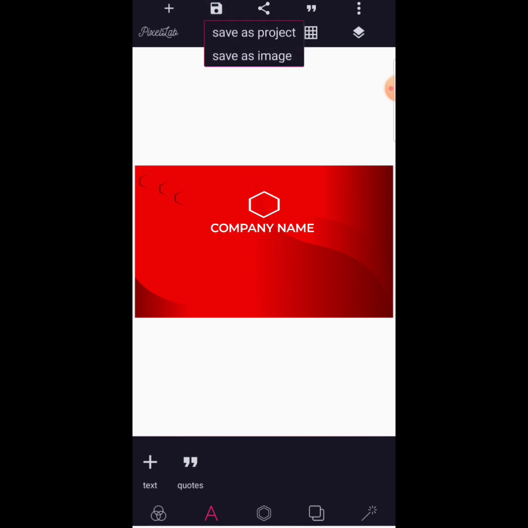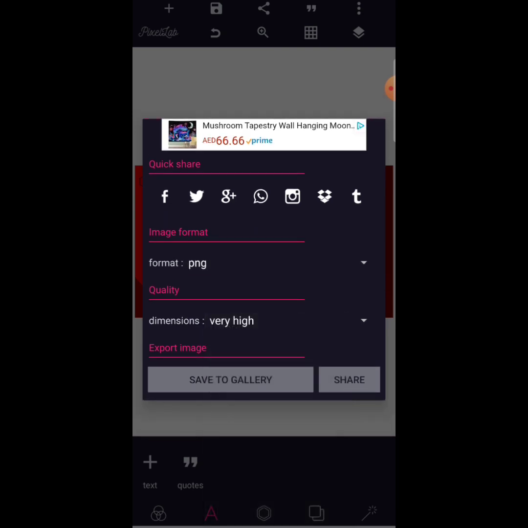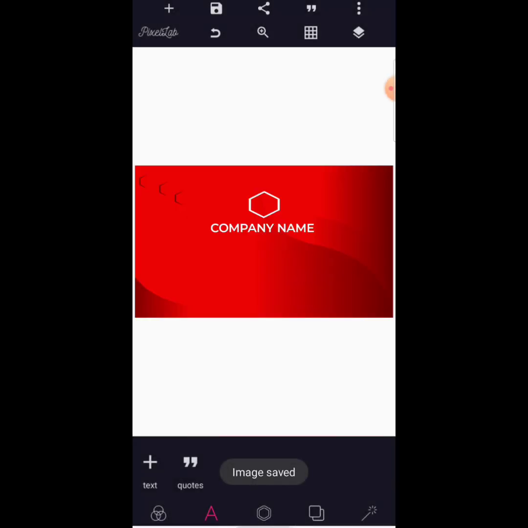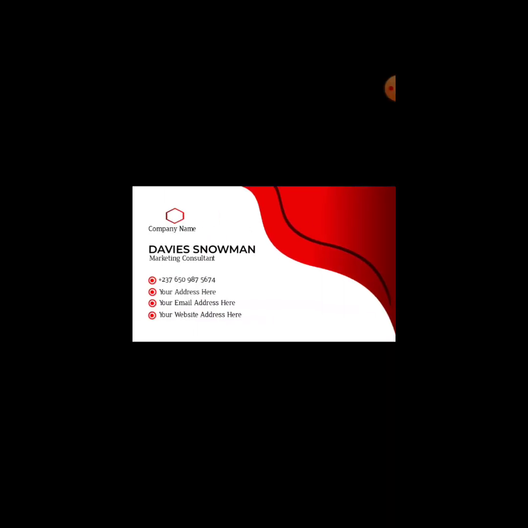What you are going to do now is to save the back also as PNG, dimension as ultra. So once you are done saving it, let's go and check our gallery to see if we have this. So this is the back and this is the front of the business card. So this is how we can design a business card using our Android smartphone on our Pixellab. I believe we all learned something.